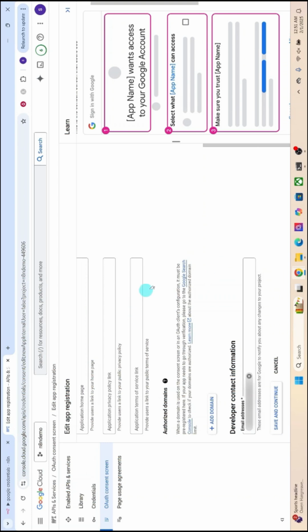In the authorized domains section, add n8n.cloud if you are using n8n's cloud service. If you are hosting locally on your laptop, then you leave it blank. Let me click this delete item here. Since I am using locally installed n8n, I'm not adding any domain here. Then click on this save and continue option.